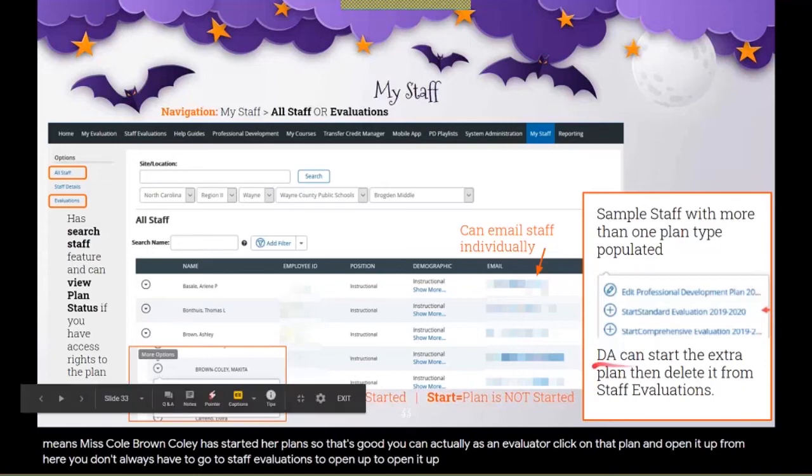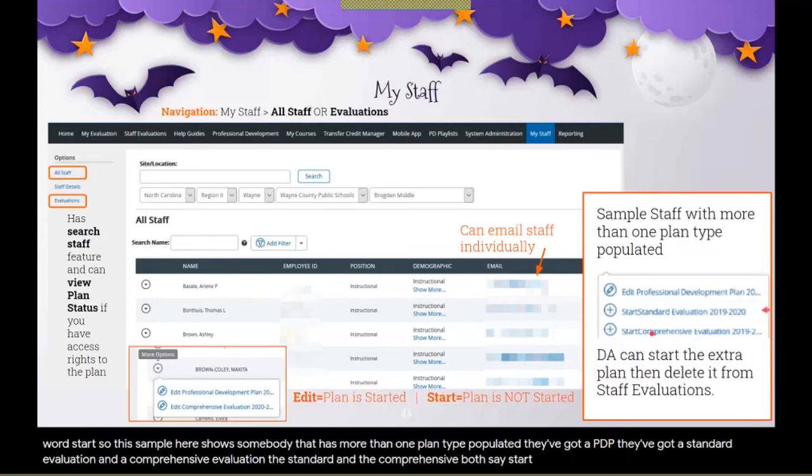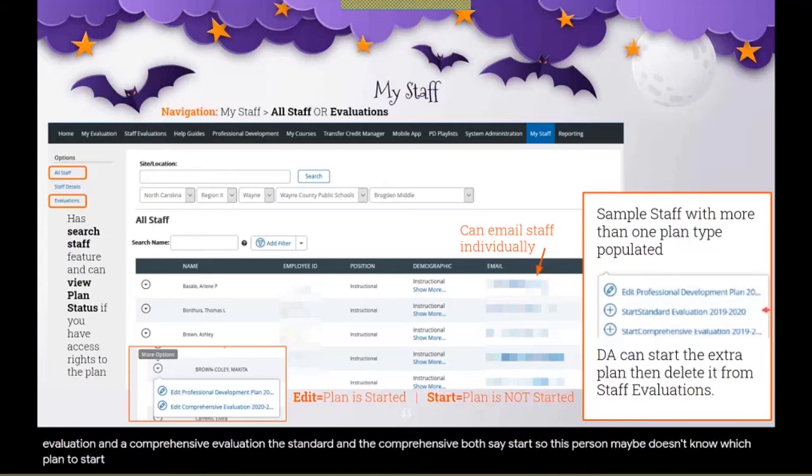Now, look at this one, because I wanted you to see the word start. This sample shows somebody who has more than one plan type populated. They've got a PDP, a standard evaluation, and a comprehensive evaluation. The standard and the comprehensive both say start. So this person maybe doesn't know which plan to start, and you probably want to have a talk with them. Start means they've not started the plan. So email them, talk to them, and have them start the correct plan.